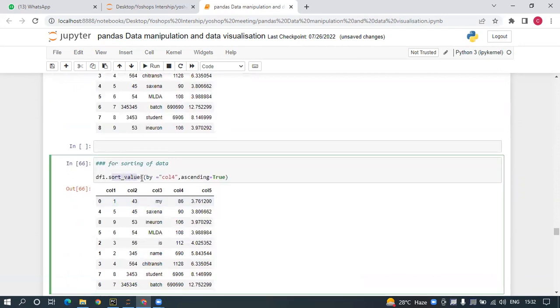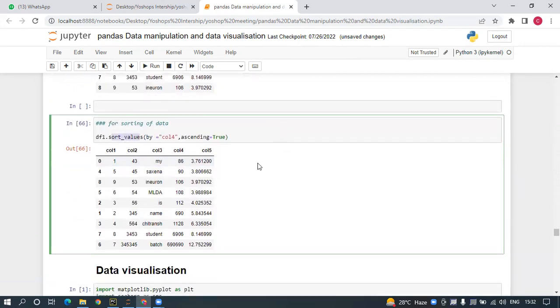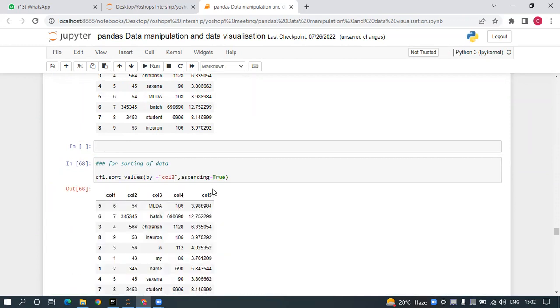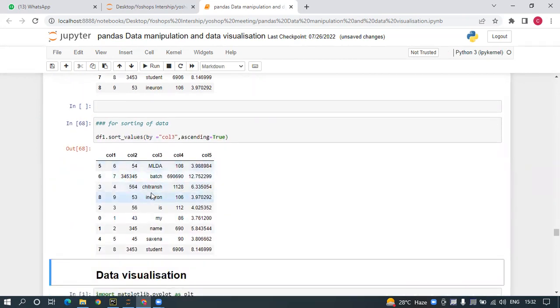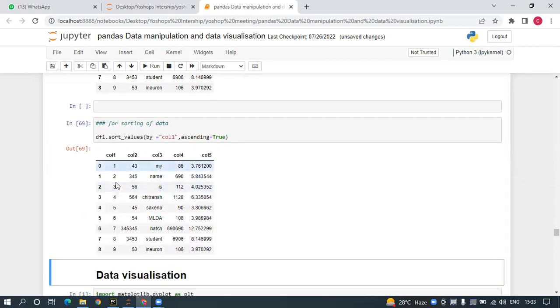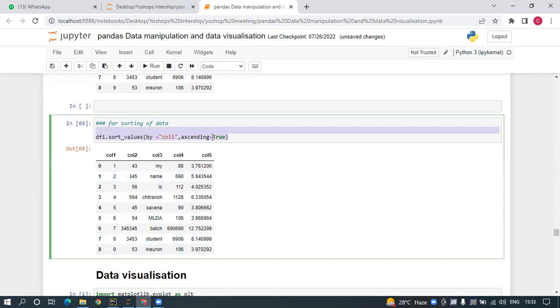Now this is sorting the values. How can you sort? Sort with column 4. If you change here to column 3, you can see on the basis of column 3, it will sort. Now write 1, so column 1. Sort means sort your data frame values.